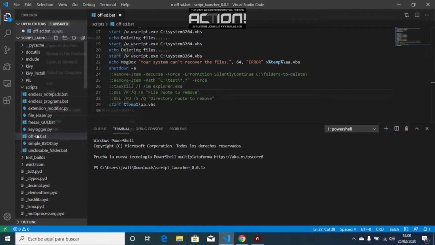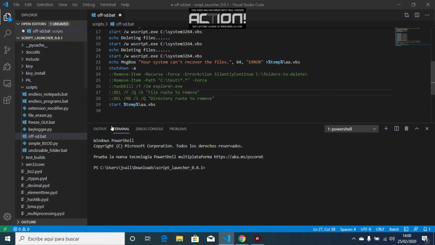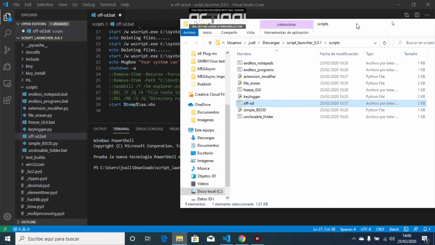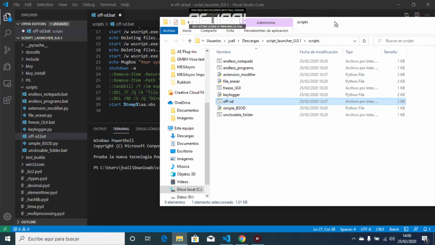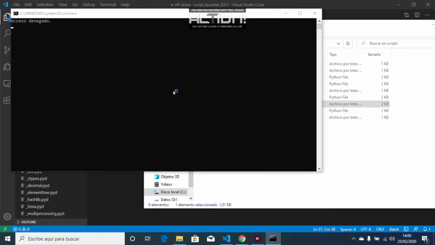Here is the file. It's a PowerShell script. Then we are going to double click.